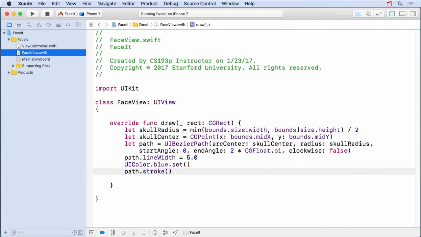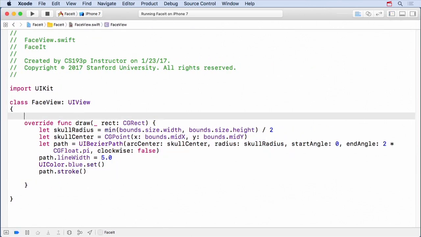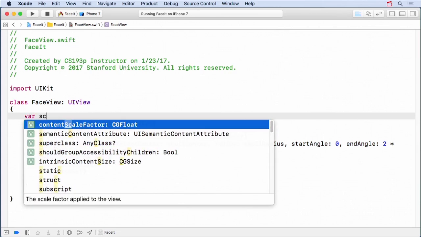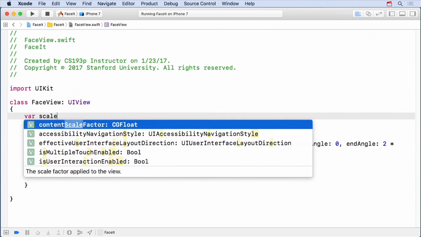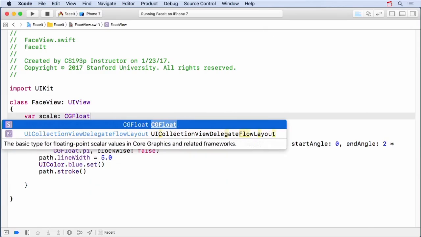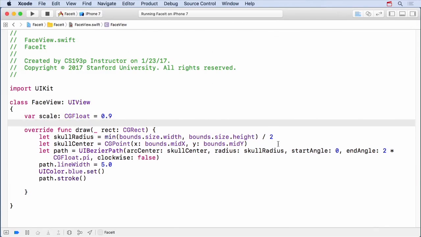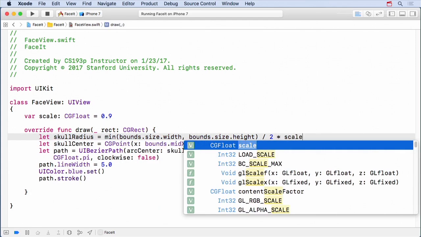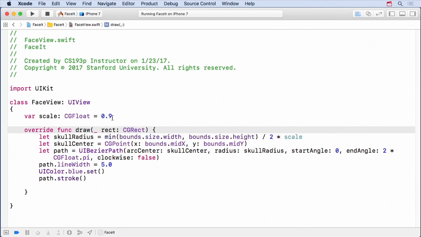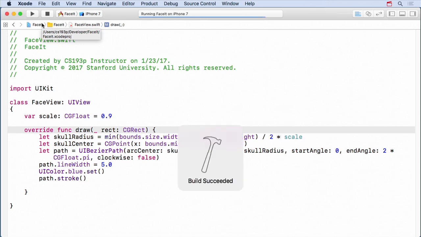What about making this thing kind of smaller? To do that, I'm actually going to create a var called scale. Okay, and it's a drawing thing, so it's going to be a CG float. And I'm going to set it to, let's say, 0.9, and that's going to mean 90%. And all I'm going to do is take my radius and multiply it by that scale. So by multiplying my radius by 0.9 or 90%, it should move it in a little bit, right? Kind of in from the edges by 90%. So let's see if both those things got fixed.